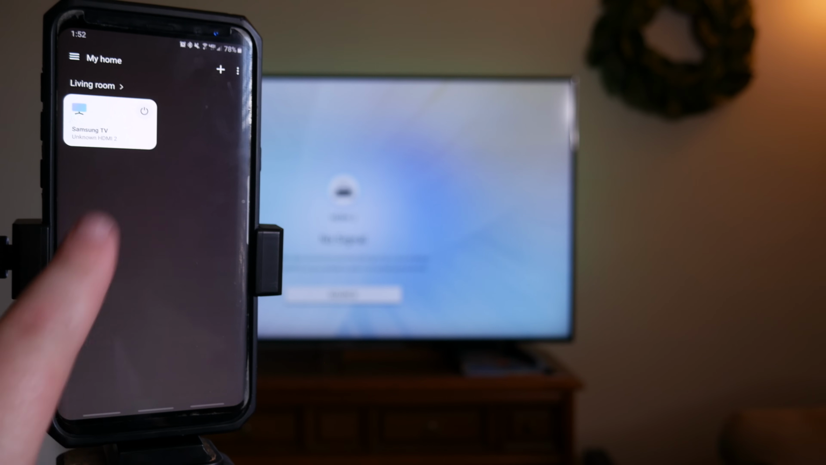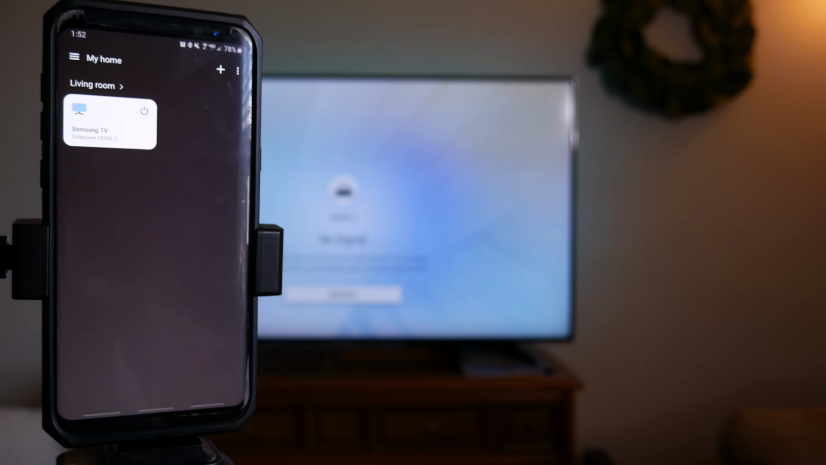Once we've got the device added to the SmartThings app, we're then going to go over to the Alexa app and we're going to enable the SmartThings skill. So let's go ahead and do that.